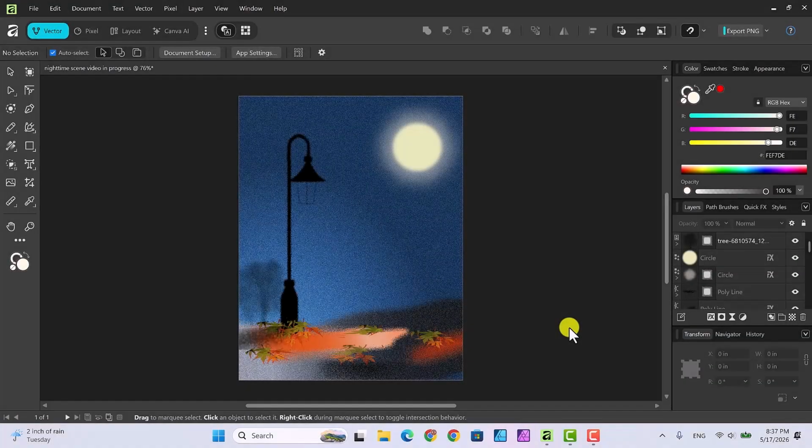Last week I constructed a nighttime scene. In this video I'm going to make a light bulb to put in our lamp and illustrate how we can make it glow.